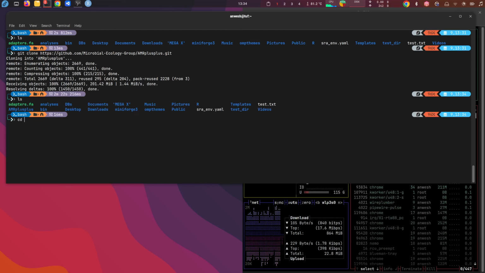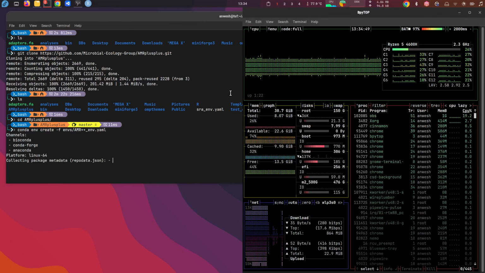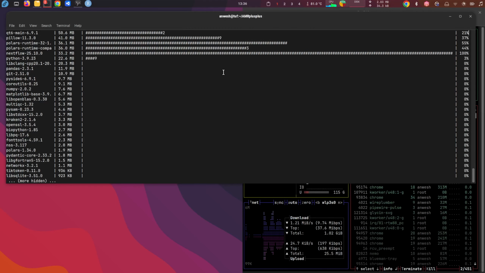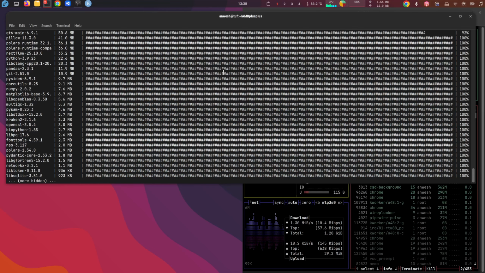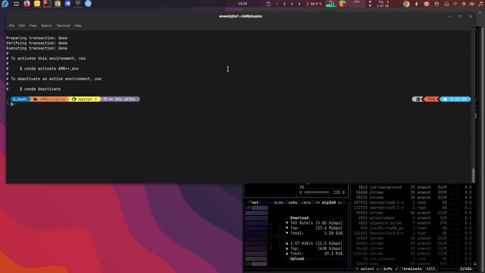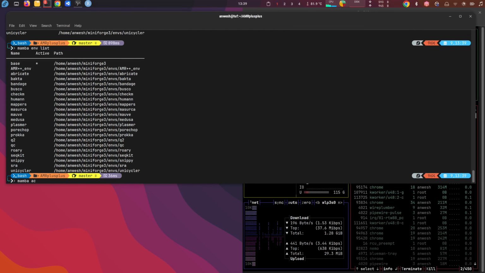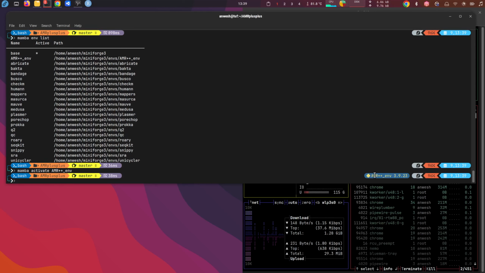After that, navigate to the downloaded AMR++ directory and create a new environment using the provided YAML file. This creates an environment called AMR++_env and installs the required packages in that environment. Once completed, activate the AMR++ environment and run the demo task, which should complete successfully.